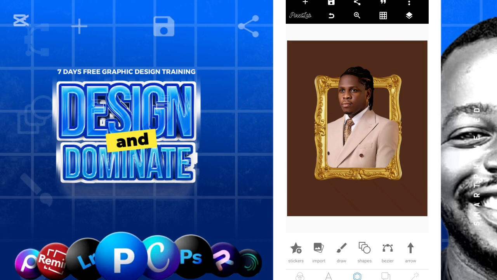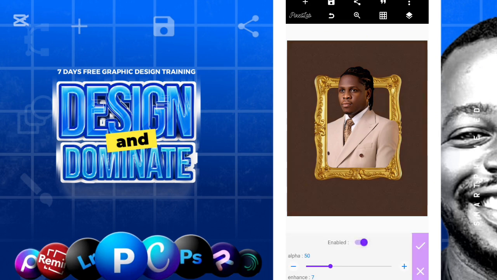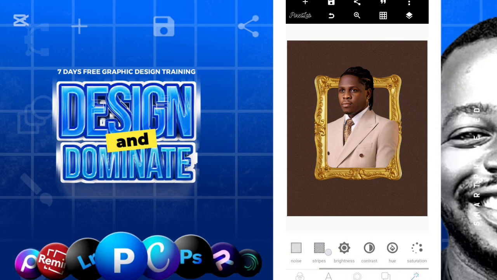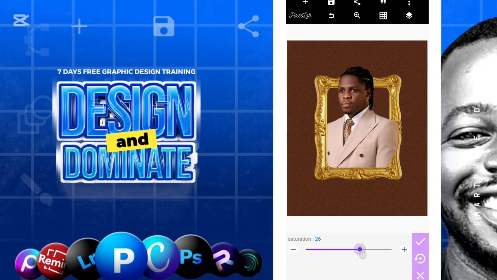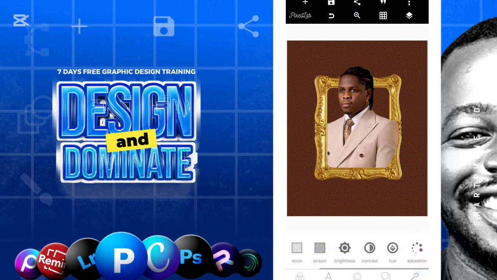So after we've done that, we can bring other things to this design. I'm going to click on noise and add noise to the background, but I'm going to increase this. Okay, let's do just a little of it, let's enhance it. Then let's go to saturation, increase it. See that now? So let's not forget his name and then the other images.